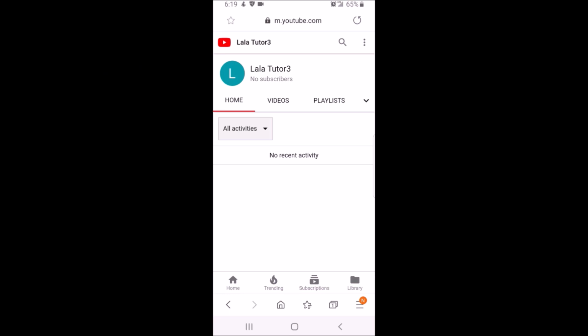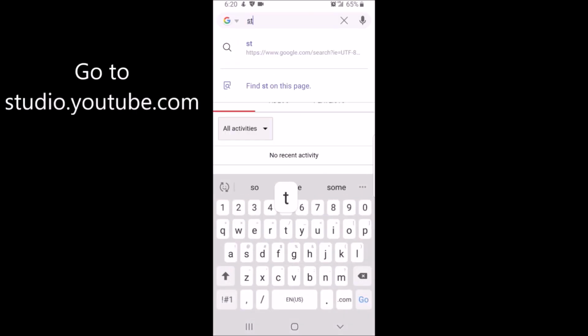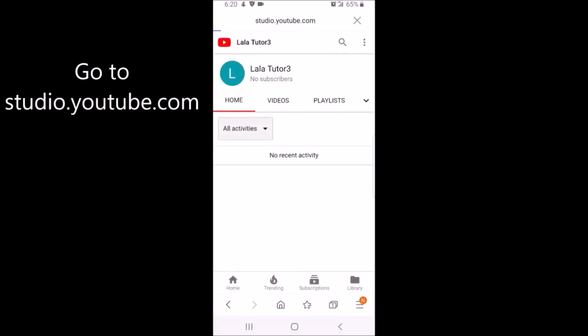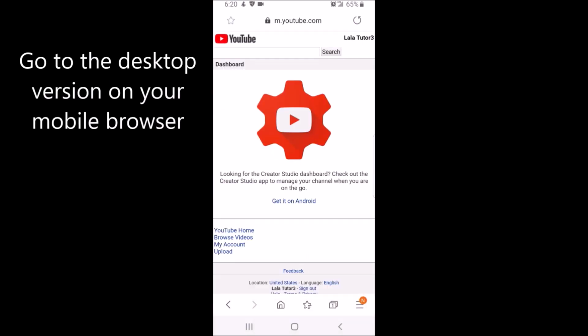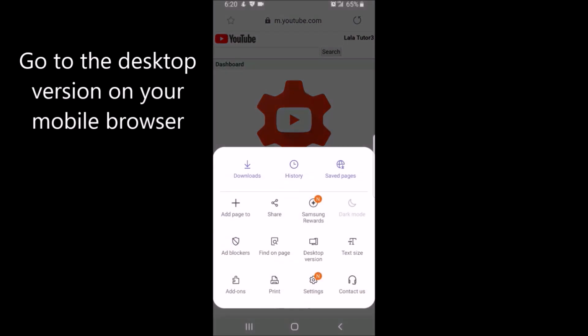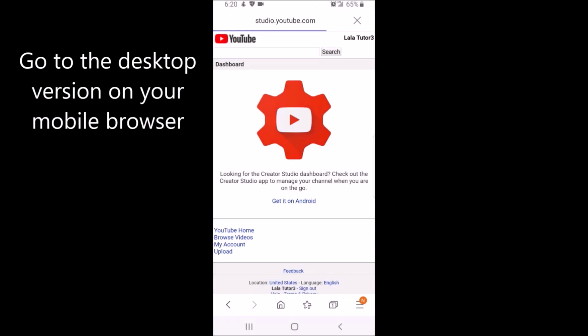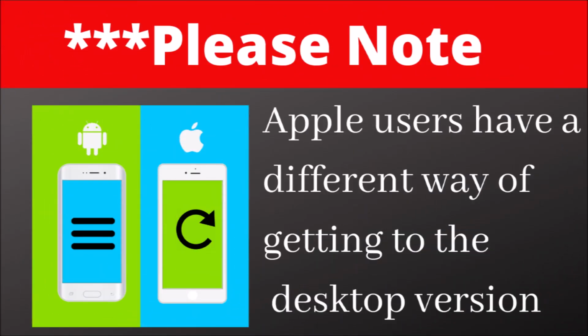videos. So what we're going to do is go to studio.youtube.com. And from here, you'll need to go to the desktop version on your mobile browser. Please note, Apple users have a different way of getting to the desktop version. For Apple users, press and hold the refresh button and it should bring up the desktop menu.